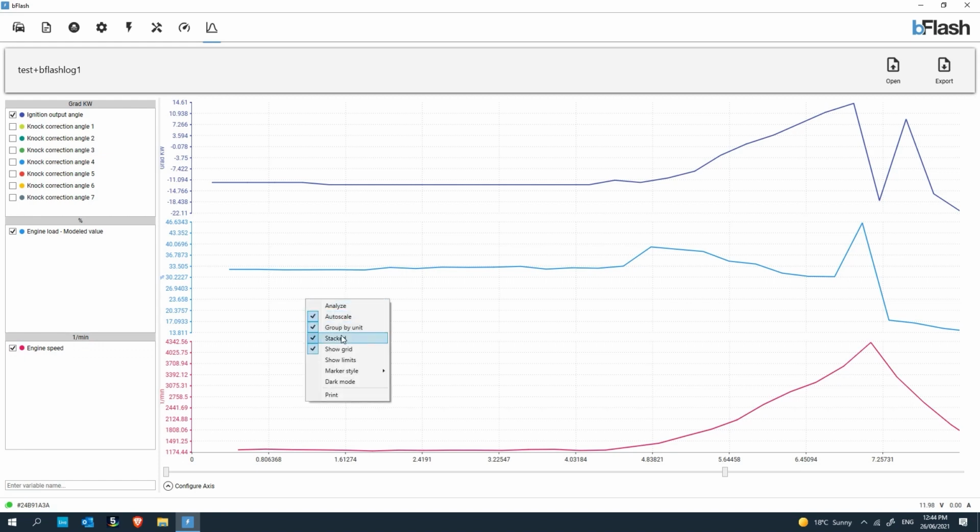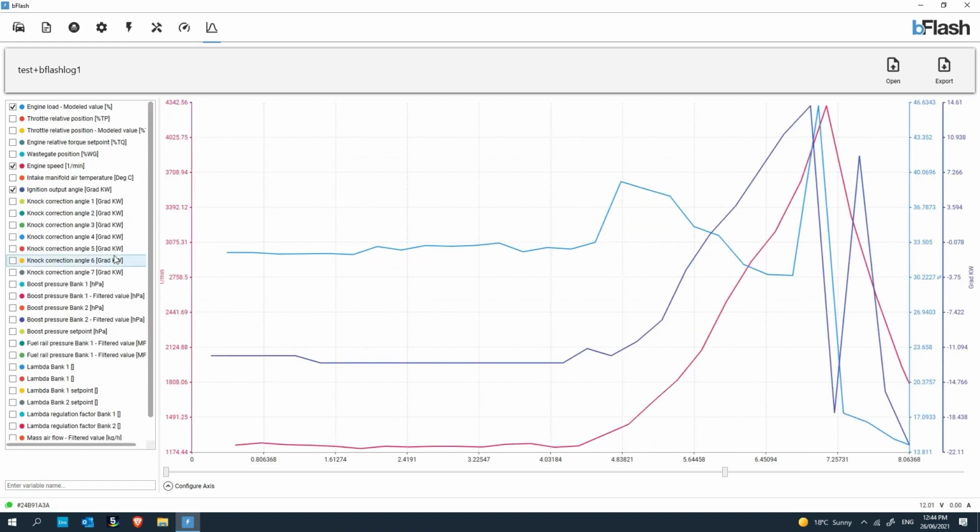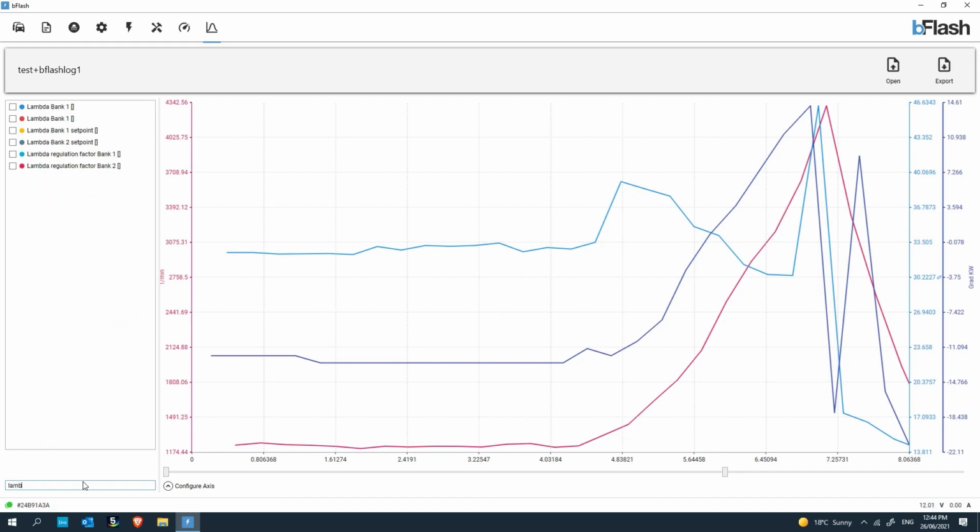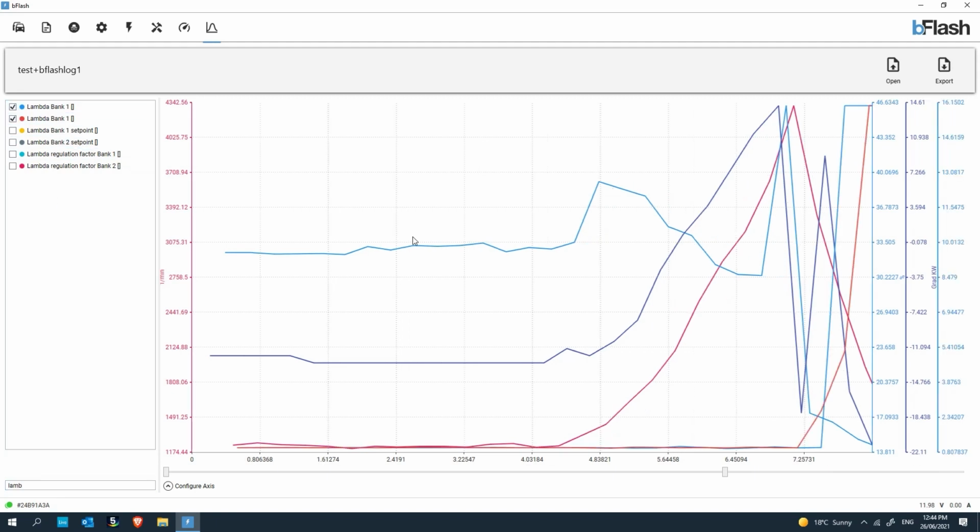Another thing that we can do, let's say I take off stacked, and I can't find a variable on the left-hand side that I want to look at. I can go ahead down here and type it in. So I can type in lambda, and there we go. We've got all the different lambda settings, PIDs. And from here, we can go ahead and select them. Lovely. And then you can view it as such.